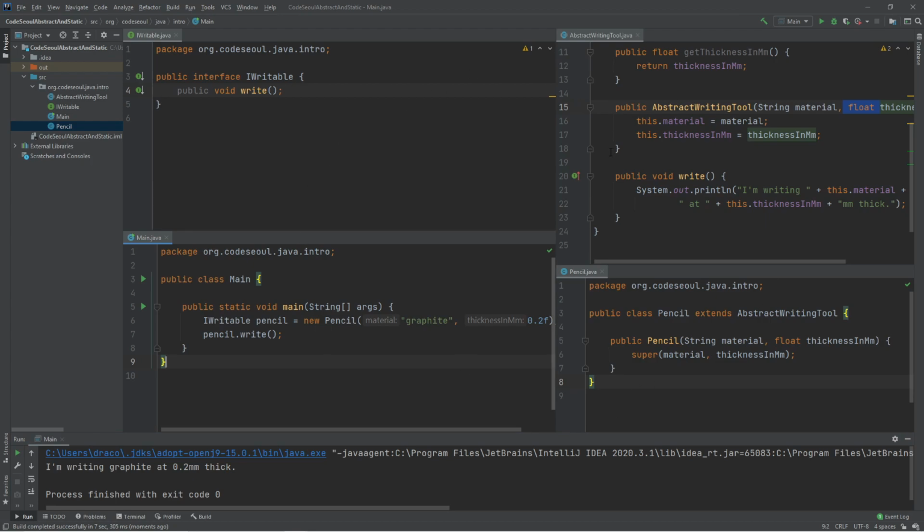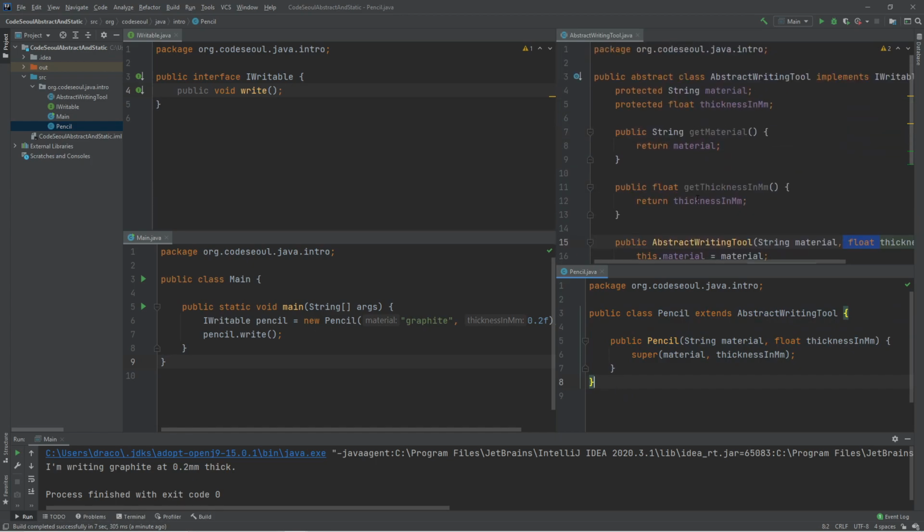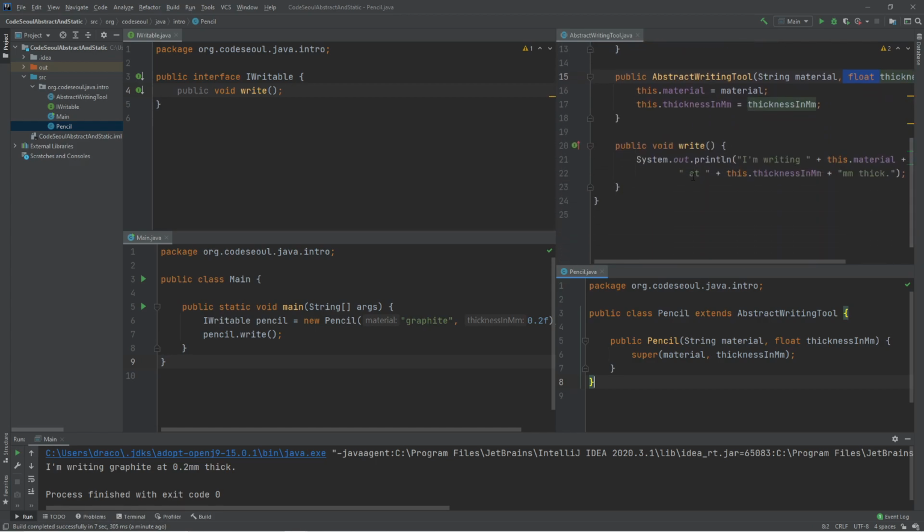So this is a really convoluted example, right? This is a lot of work, especially because our pencil class isn't really doing anything, right? It's just using the abstract base class's constructor, and that's it. Beyond that, it's not doing anything. However, we can get fancy. So let's go ahead and define a new class.